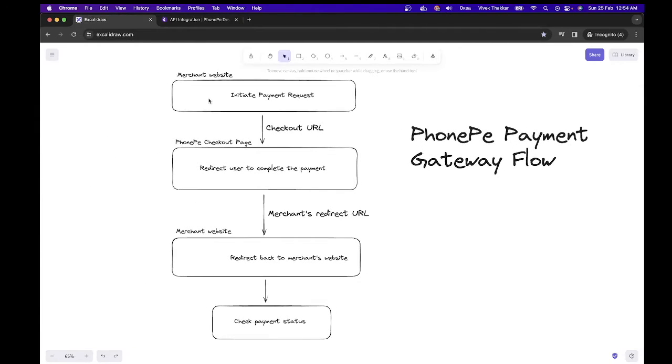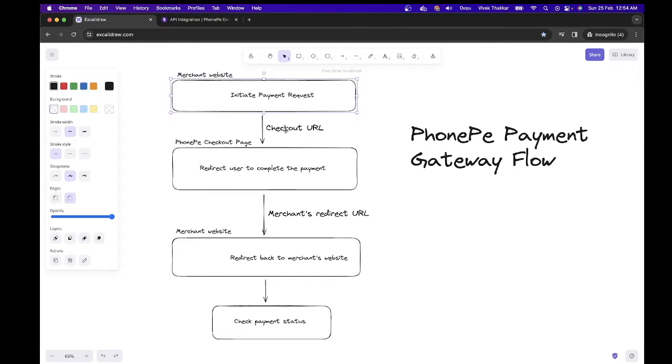As you can see from the merchant website, we will initiate a payment request. In the response, we will get the checkout URL to which we will redirect, which will open a checkout page of the PhonePe where the user can complete its payment. And then once the payment is completed, it will redirect to the merchant's redirect URL. And on this page, we will fetch the status of the payment and show the message whether it's success or in pending state or in failed state, whatever status the payment is in.